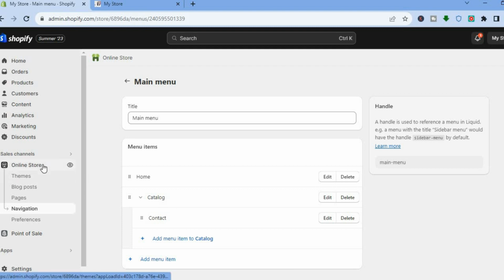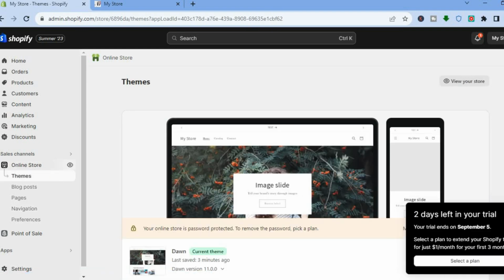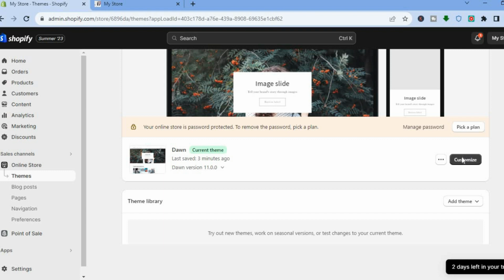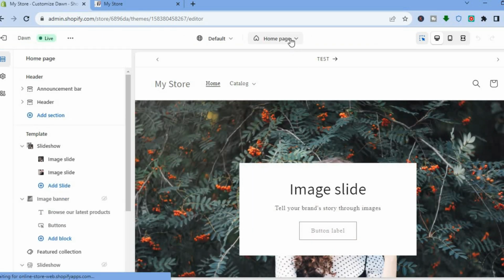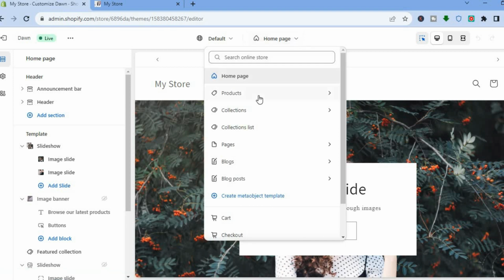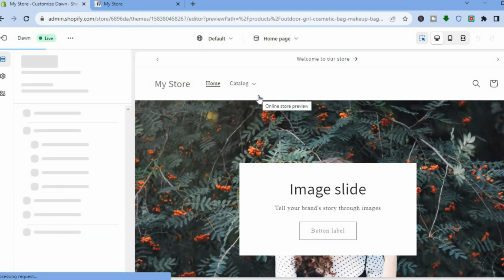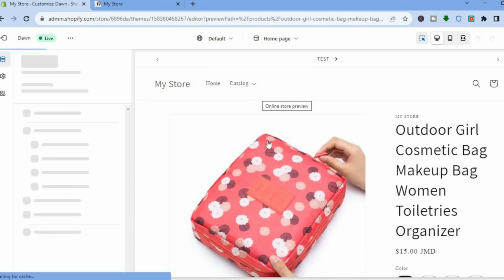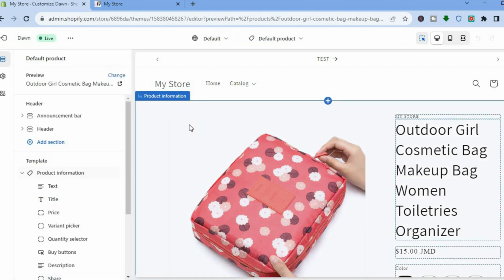Now, to make any other changes, you're going to tap right on online store once more. Then once on the themes page, you're going to tap on customize again, and we want to go back into editor. Once back in editor, you're going to tap on home page, as I'll be showing you how to make changes to, for example, the products page. And by the way, once you have tapped on products and selected default product, any changes that you make to this page will automatically affect all of your product pages.